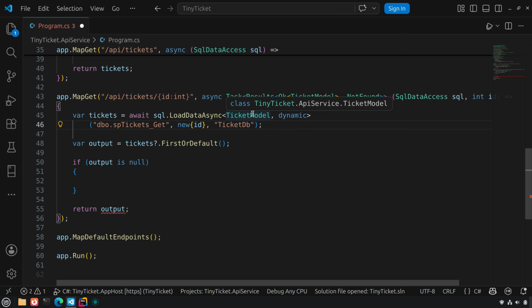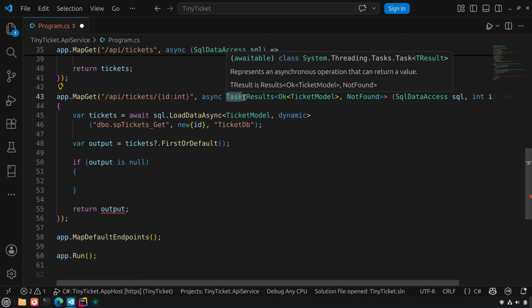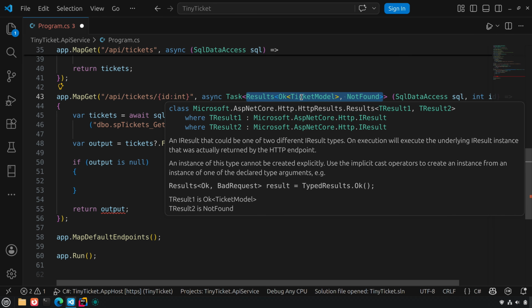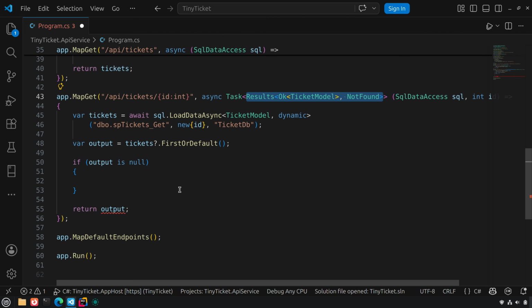So this is the return type. It's going to return a task because it's async. And so the actual return type is this. And it's going to be results, either OK or not found. So now, instead of saying output, we're going to say the typed results. If I spell it right.